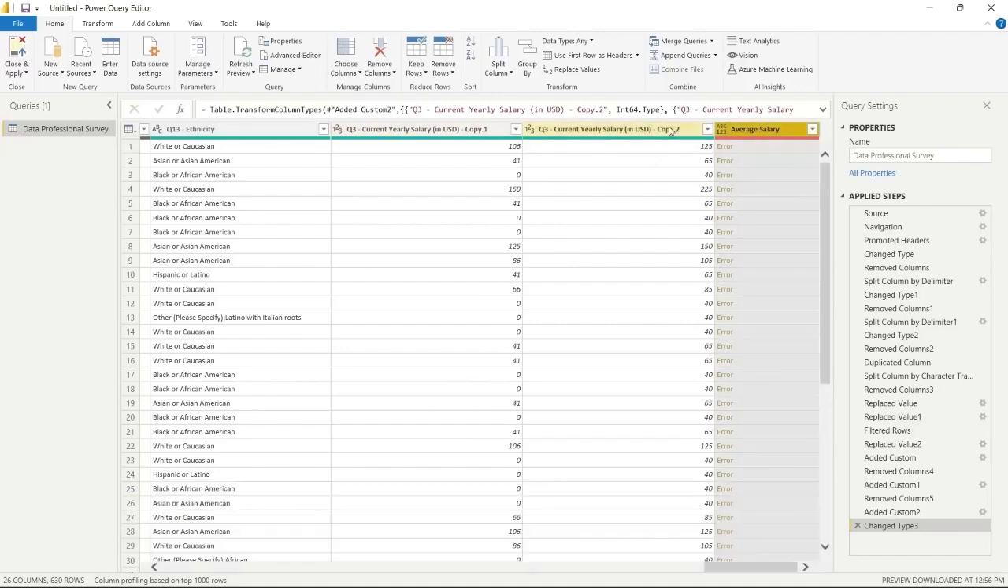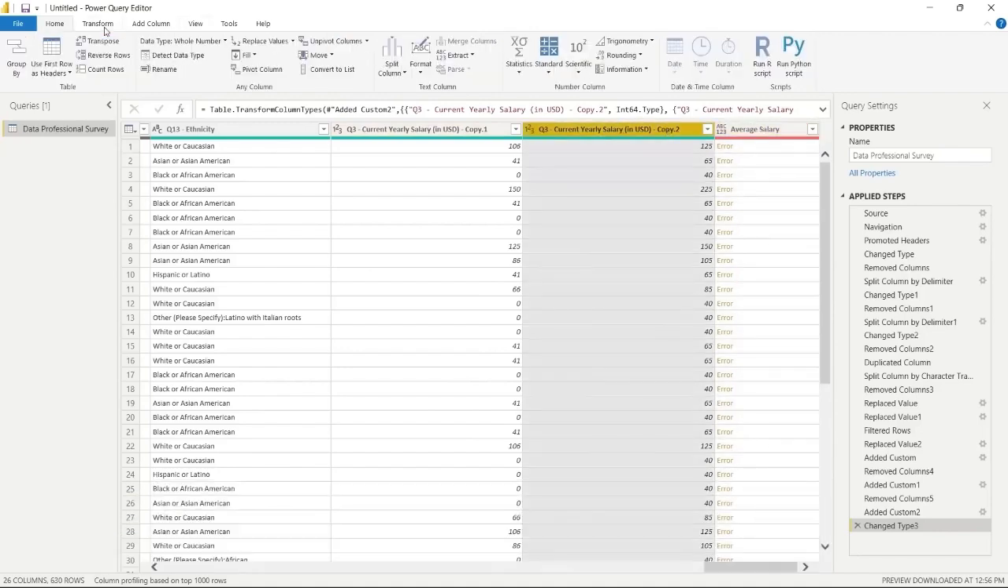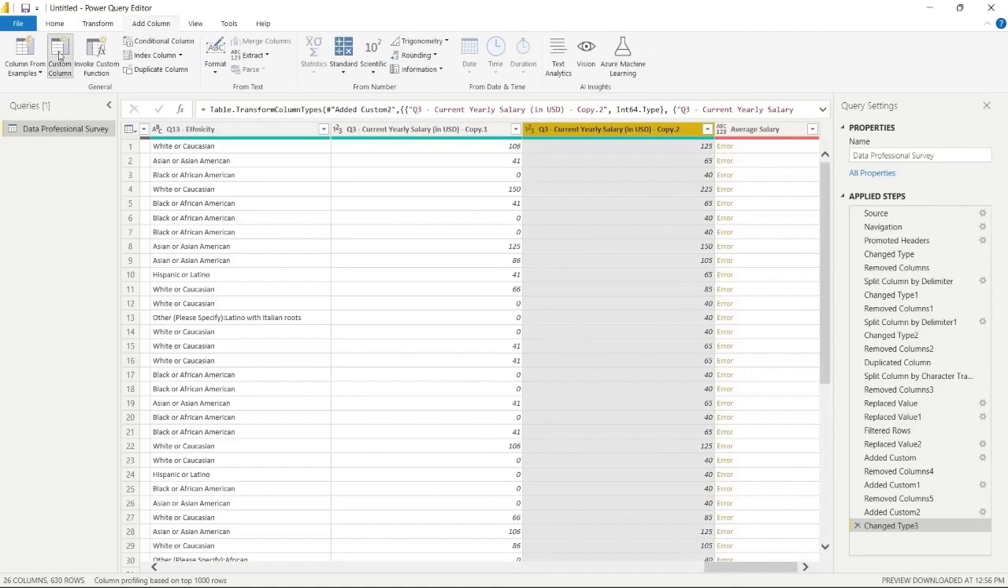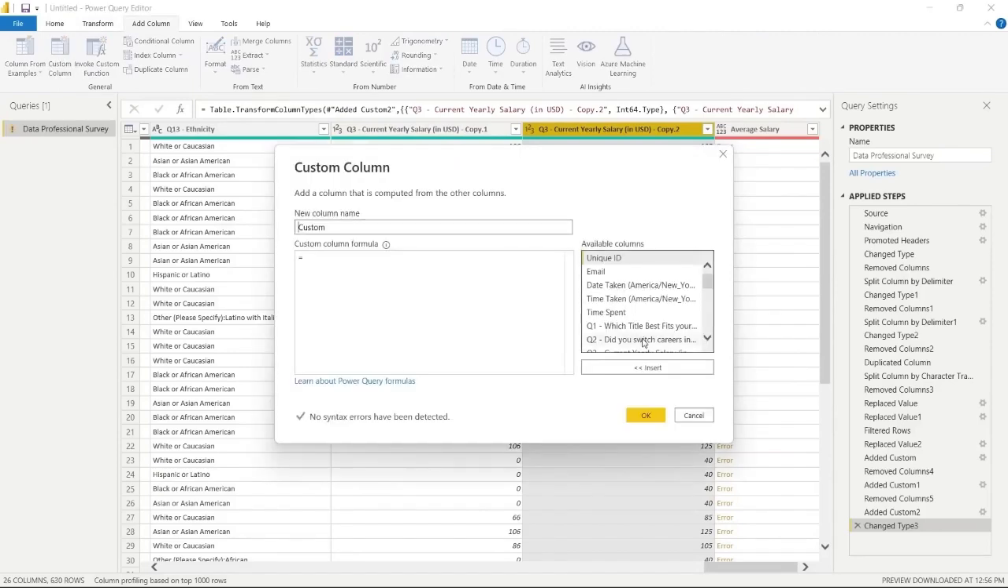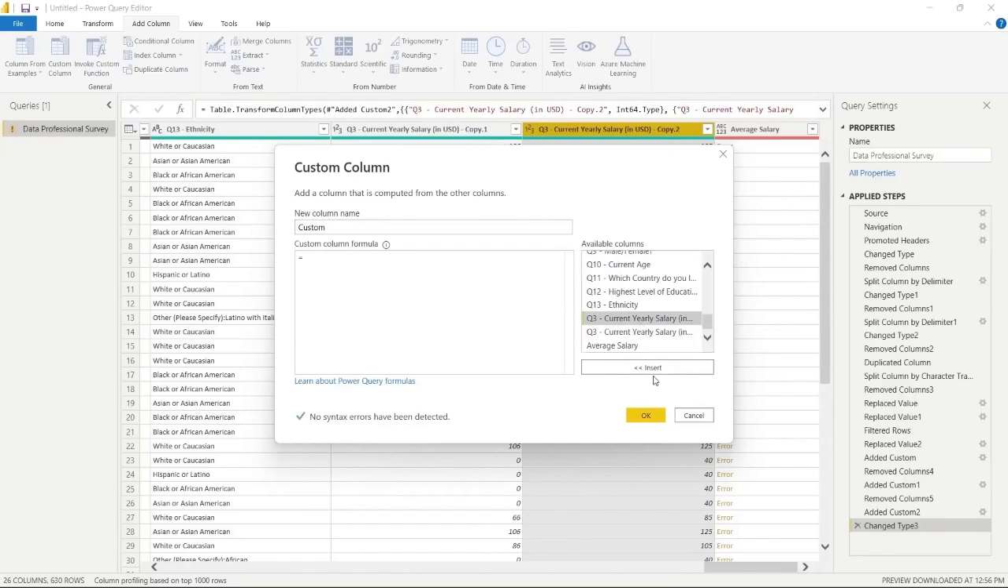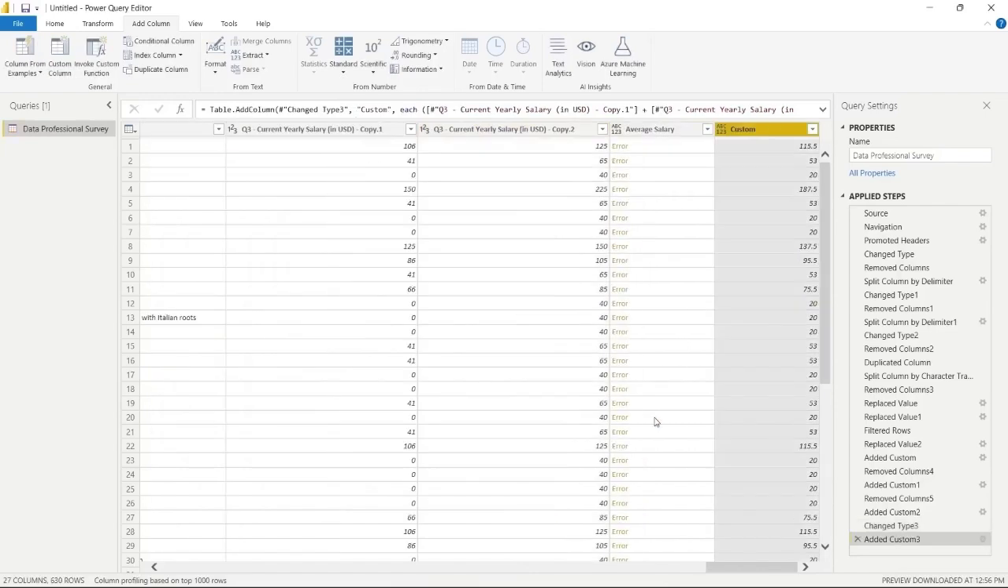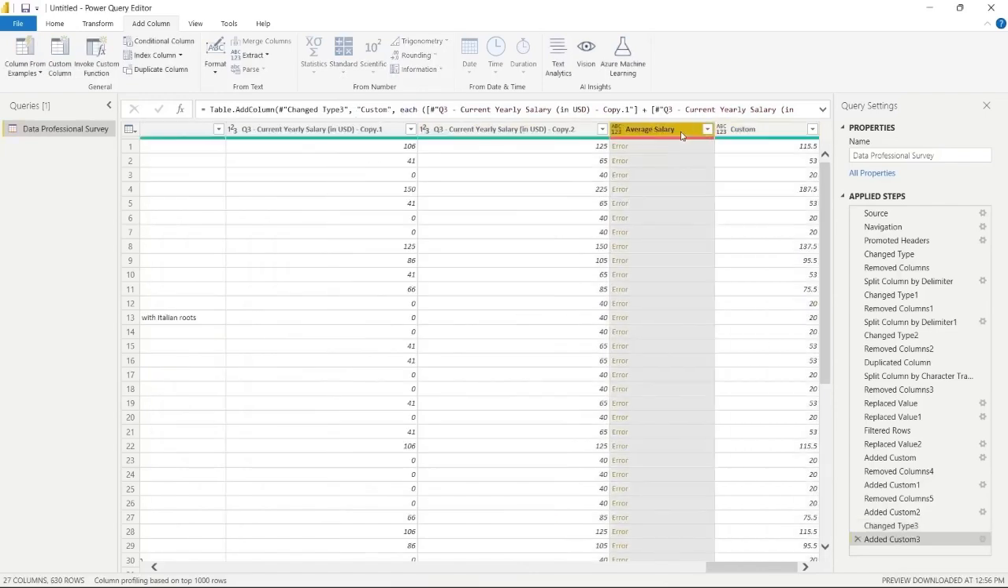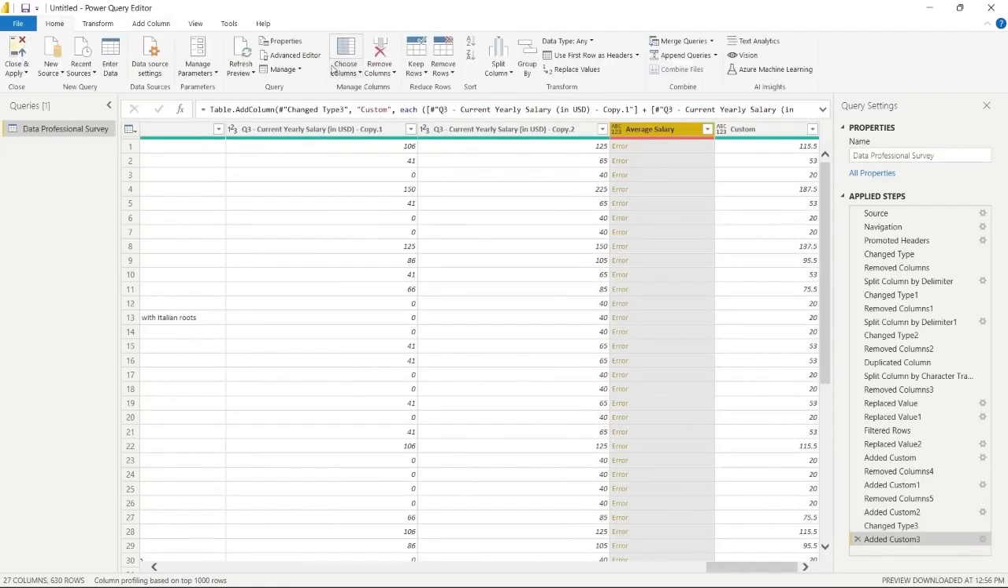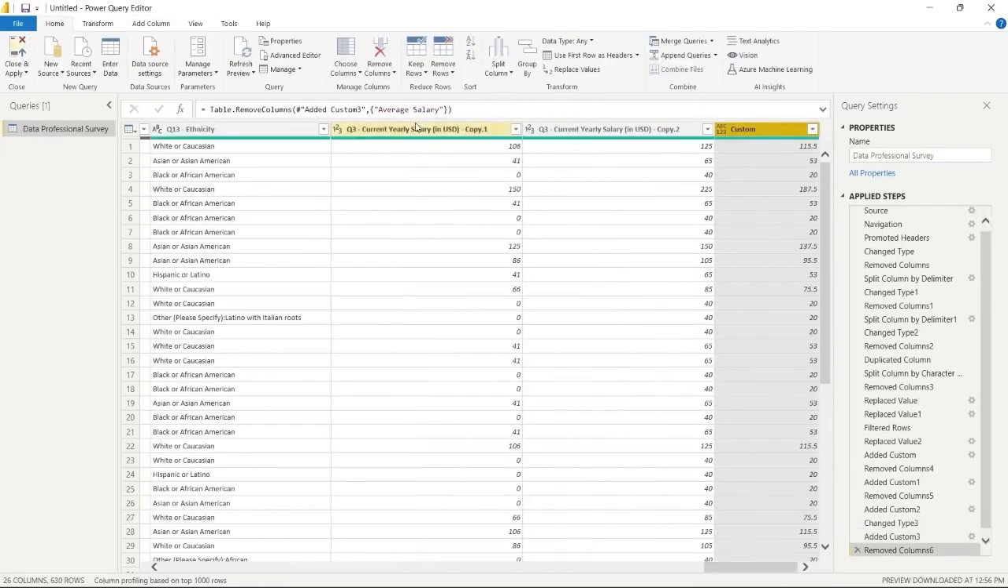Or maybe we just need to try a whole other one. So let's try transform or add column, custom column. Let's try this all again and see if I can make it work. Insert this one plus this one, and we'll do divided by 2. And let's try this one. And there we go. So now let's get rid of this column, remove columns, and we can actually remove these ones as well.